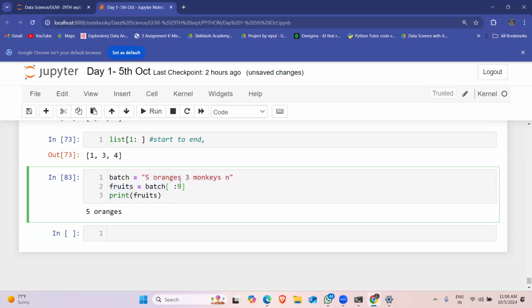You'll get this. If I write 0 to 20, it will print everything. So we are just understanding the indexing over there. It's not like it will print orange like that. If I want only 5 oranges in the output, I should start with the very beginning, first part. Second is space, third is O, R 4, A 5, N 6, G 7, E 8, S 9. So I should write 9 over there. Then I'll get 5 oranges.